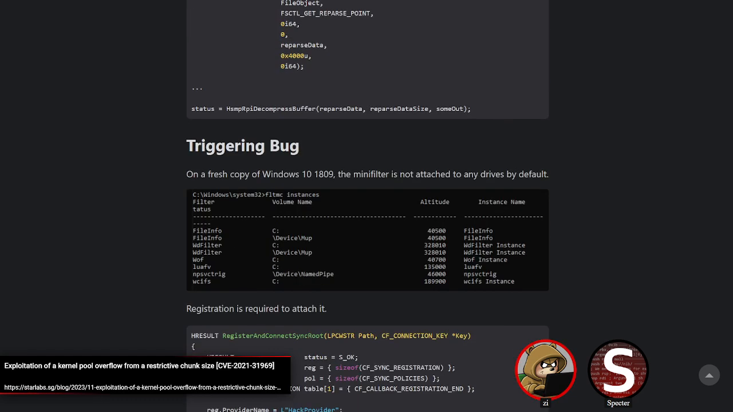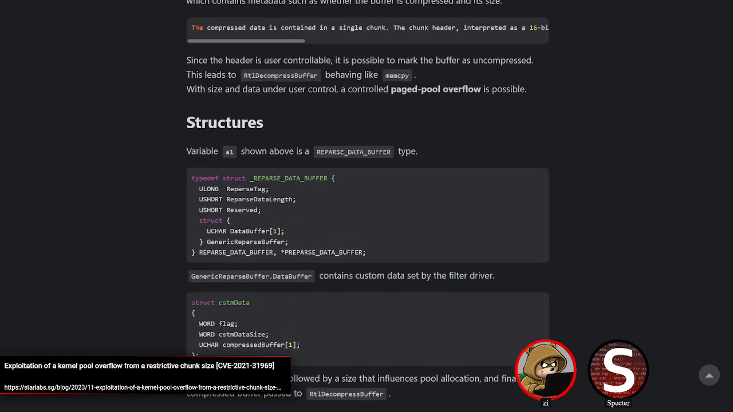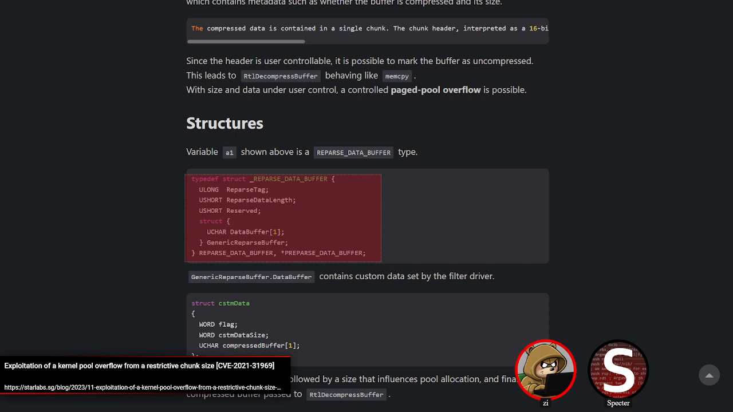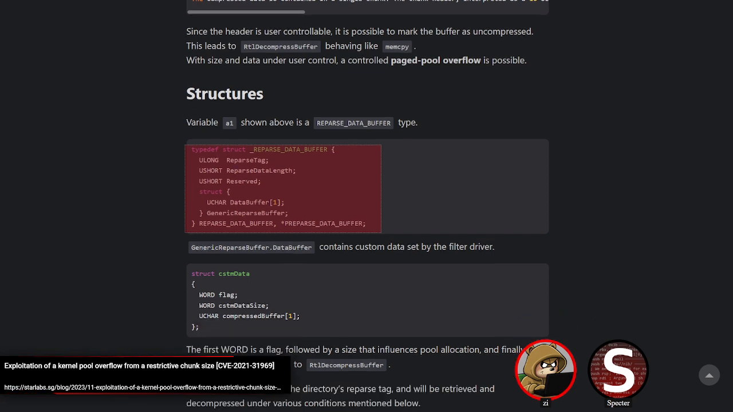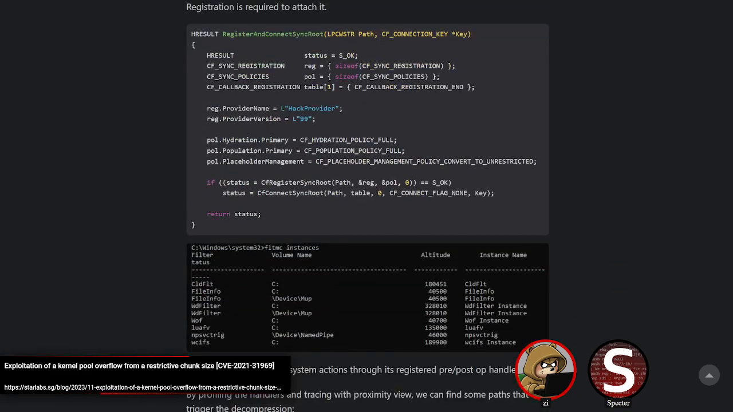And so coming into the bug, it is reading. The inputs to this are coming out of that reparse data buffer. So it's not really an argument you're passing in. It's associated with the file, and then you trigger into the other functionality. So it is a little bit weird in that sense.